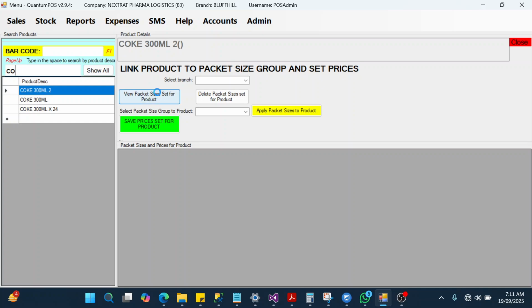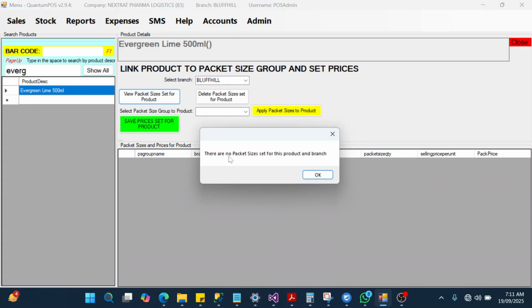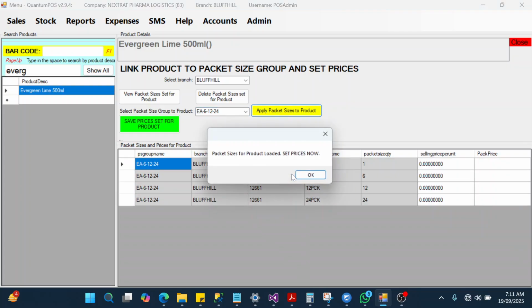Let's look for that product Evergreen. Right, so we've got 3 branches here. Let's view the packet sizes set. Right now there are no packet sizes set for this product, so it's being sold like a normal product. Then we want to assign a particular packet size group. In this case, we want to use this one, and then we apply it.